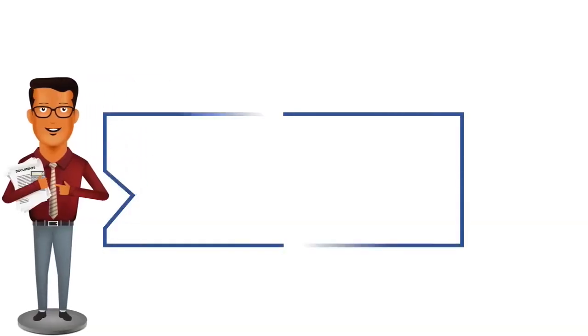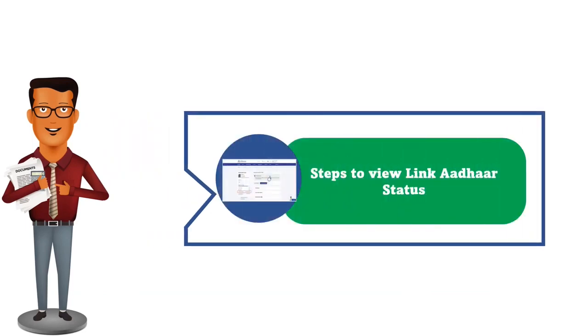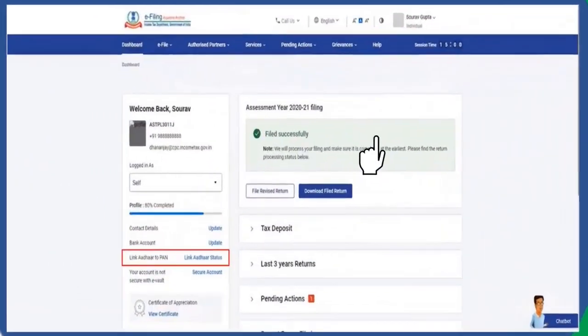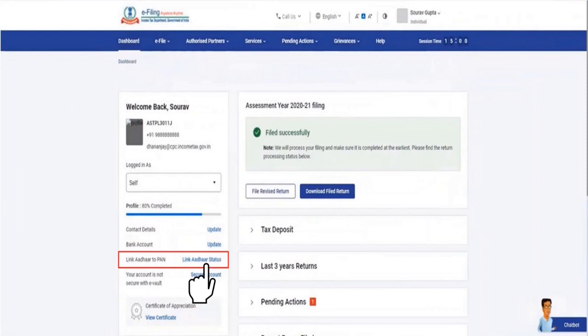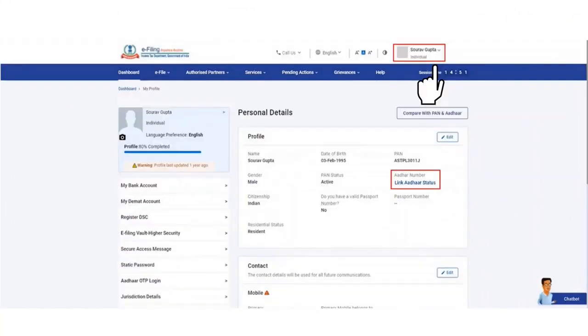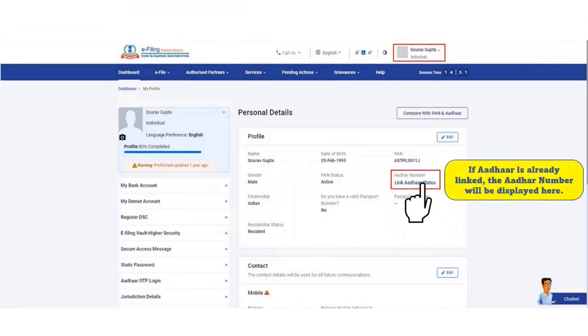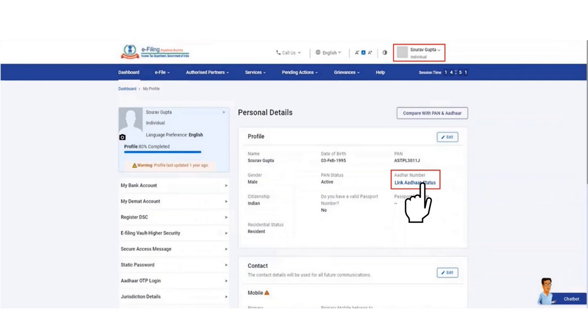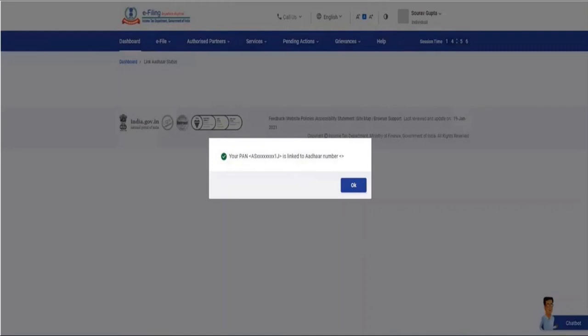If you've got the success message, you can view the Link Aadhaar status. On your dashboard, now you can click on Link Aadhaar status, or alternatively, you can go to My Profile section and then click on Link Aadhaar status. If your Aadhaar is already linked with your PAN, your Aadhaar number will be displayed. However, if your request to link PAN and Aadhaar would be pending with UIDAI for validation, you will need to check the status later. On successful validation, a message will be displayed on your Link Aadhaar status.